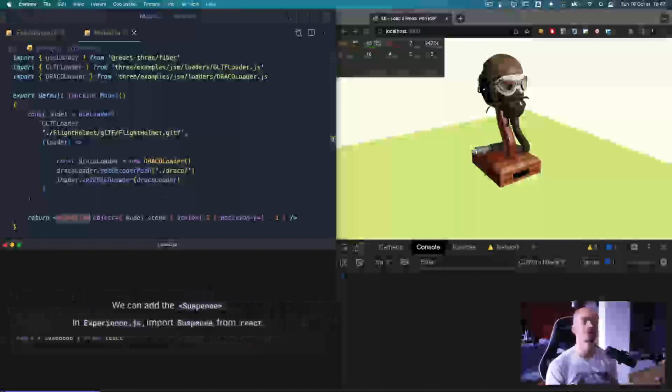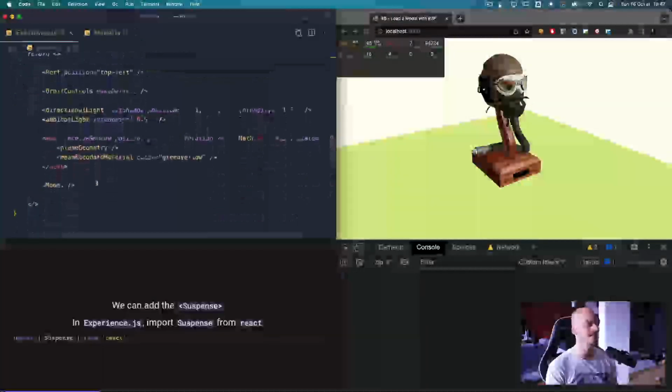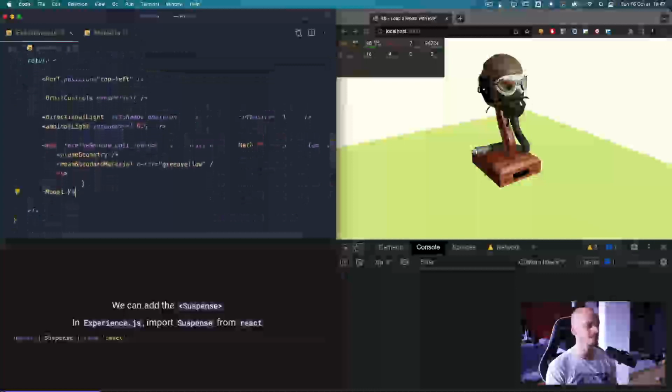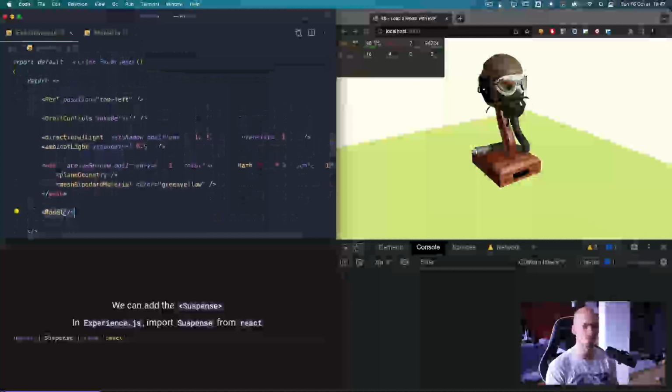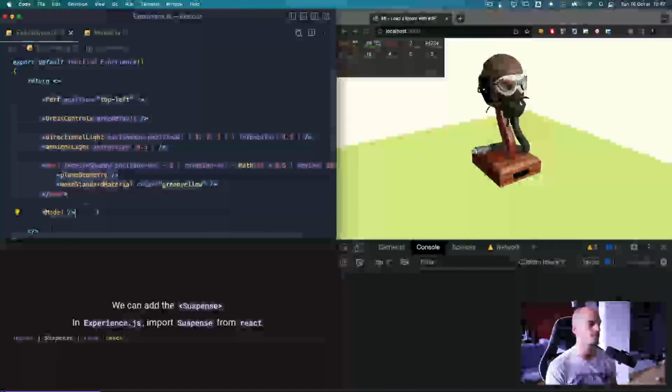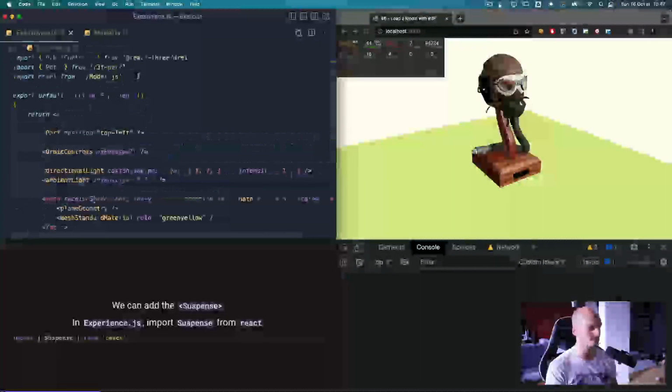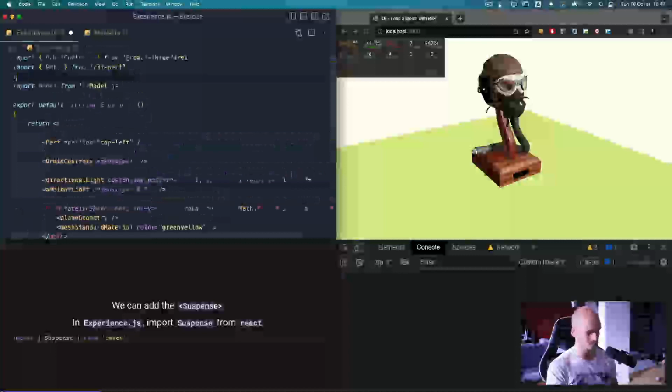Next, as I told you, we are going to add the Suspense in the Experience.js, because we need to tell the experience that this part can just wait. All right, we want the rest to work, but we want to add a Suspense to the model, so it's inside the Experience file. So we're going to import it right here.